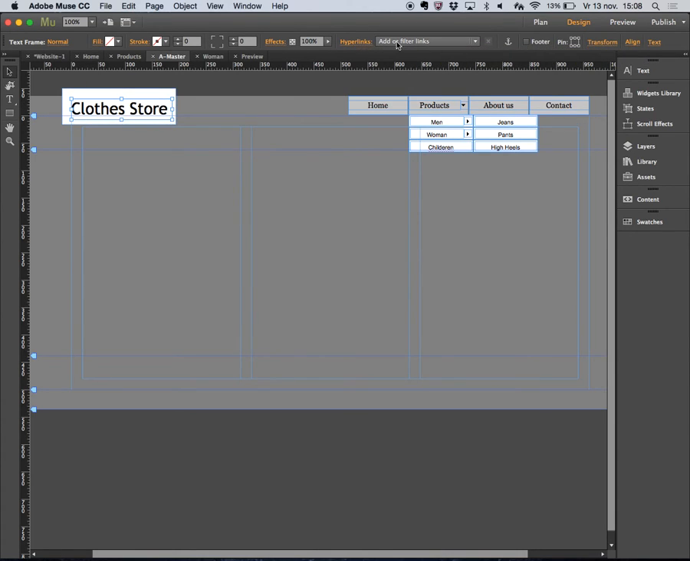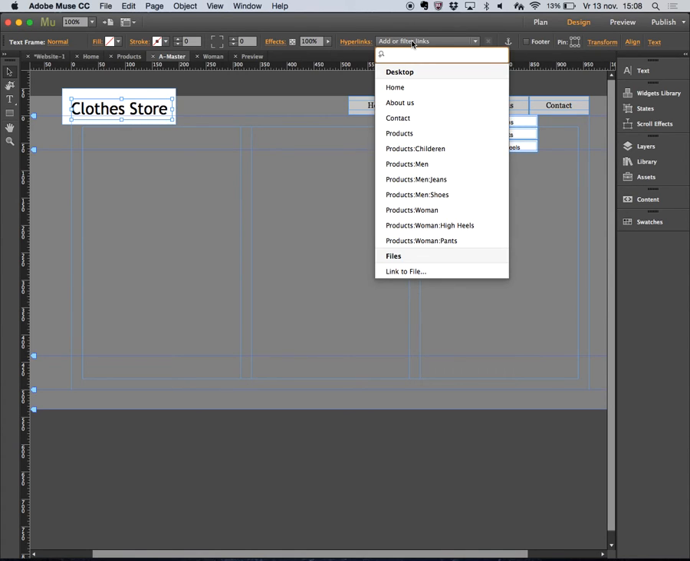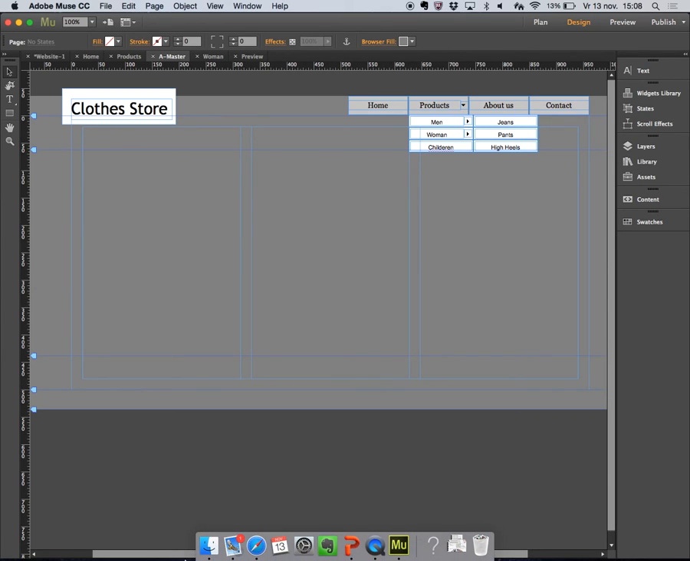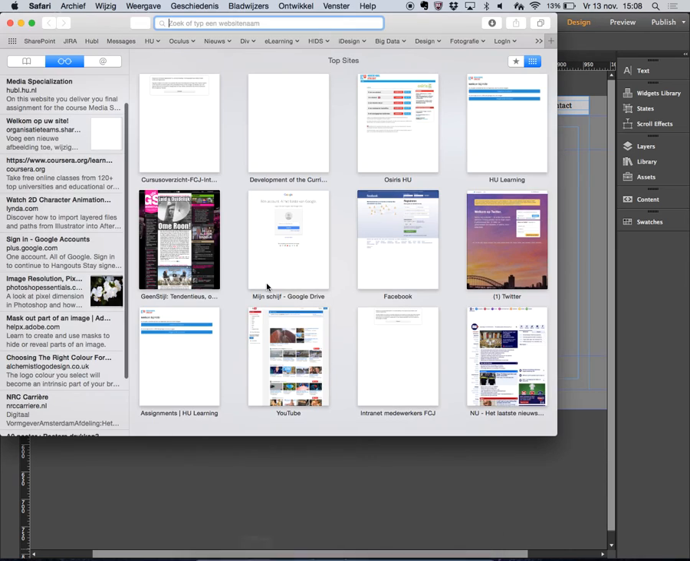One of the things here is hyperlinks. And if I click next to it, you can select, for example, the home page. So if I select it, it now always links me back to the home page. I could also say here, and let's do it separately, I will import a Facebook icon for that, a link to a Facebook page.